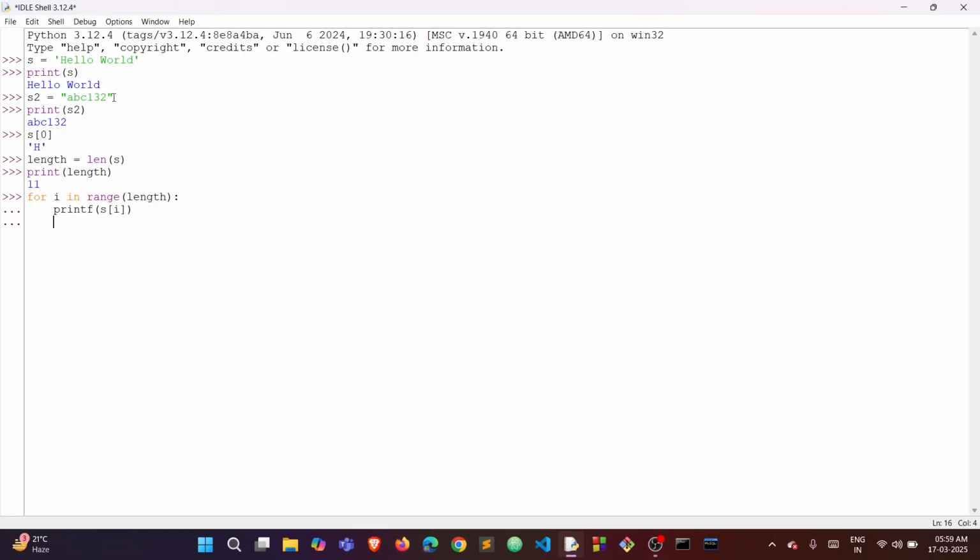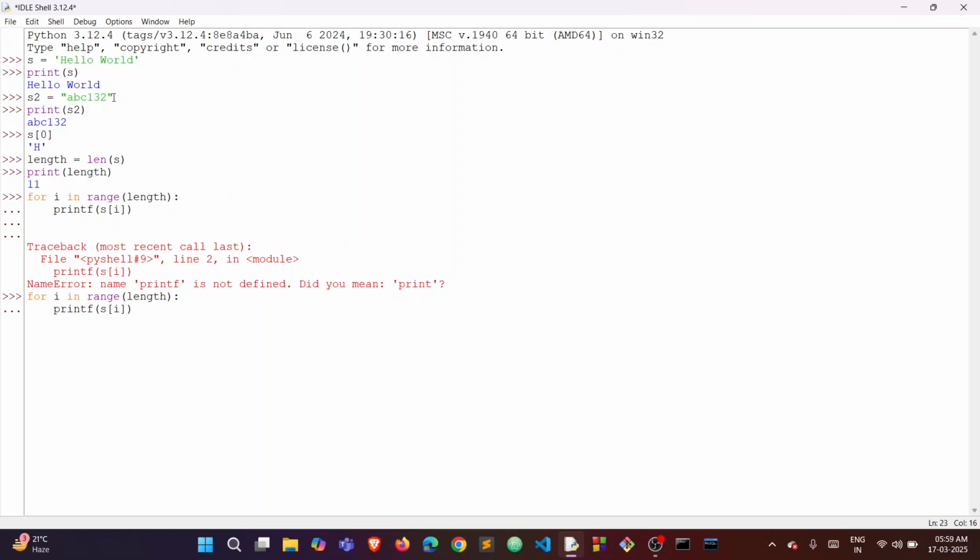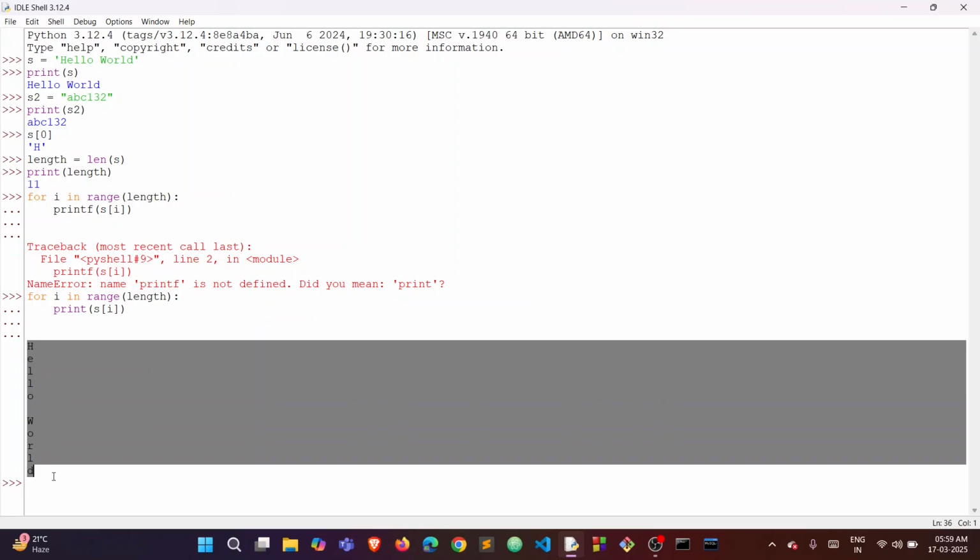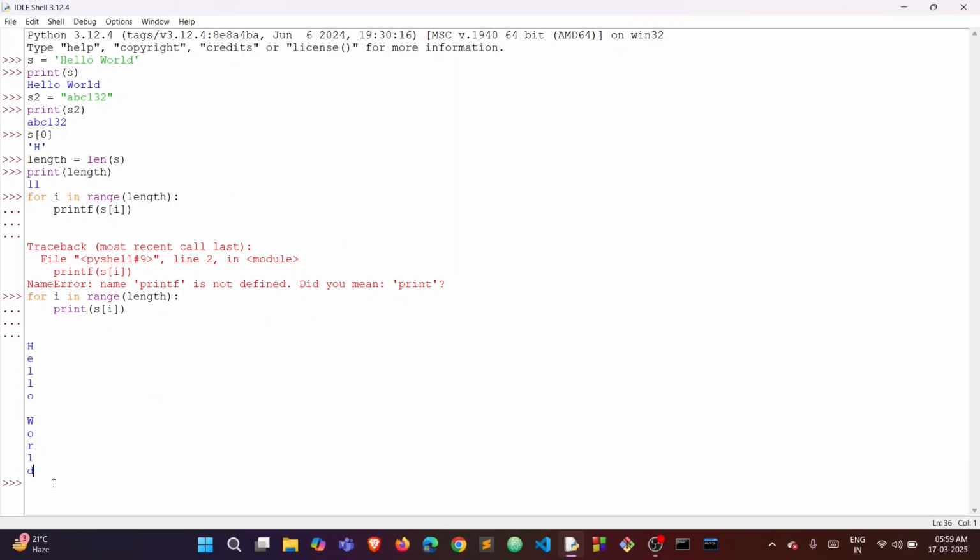So if I press enter here, we can see that we are getting some error. Basically, I have to give print, not printf here. So let me correct it. Yeah, now it is fine. Now here we can see that we are getting each character in a line one by one. So this is basically known as traversal of a string or traversing over a string.